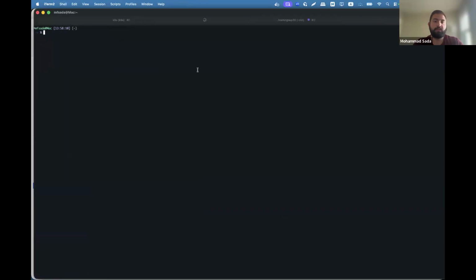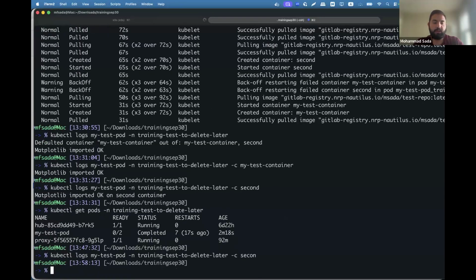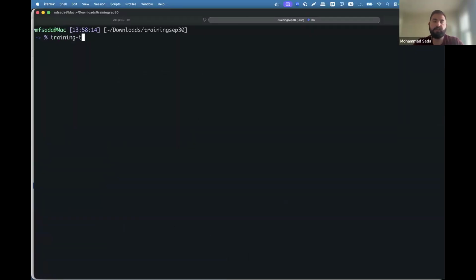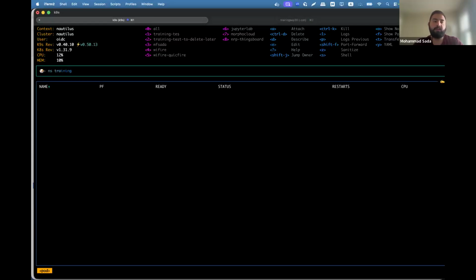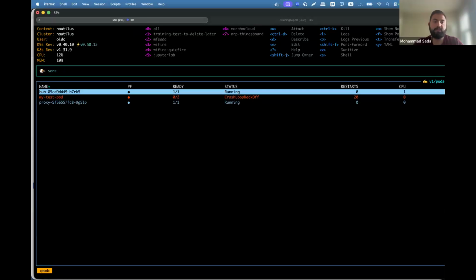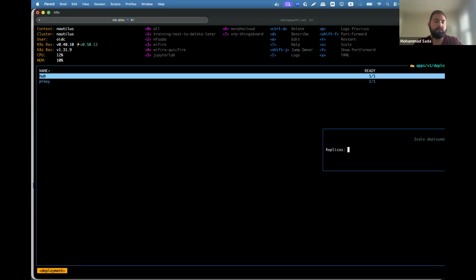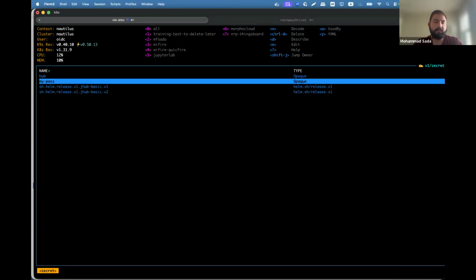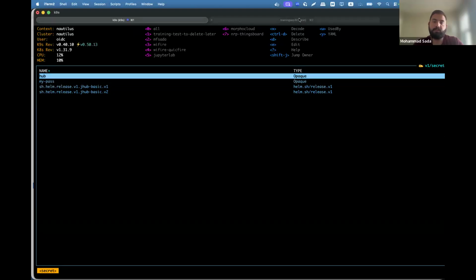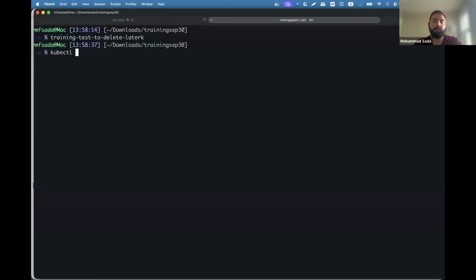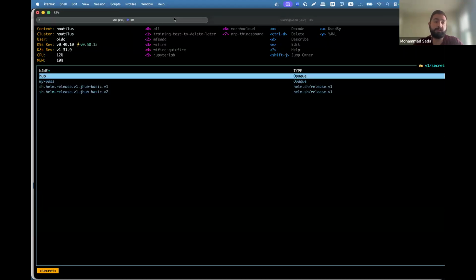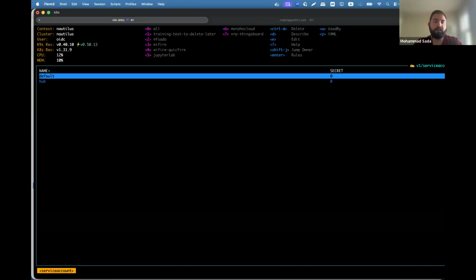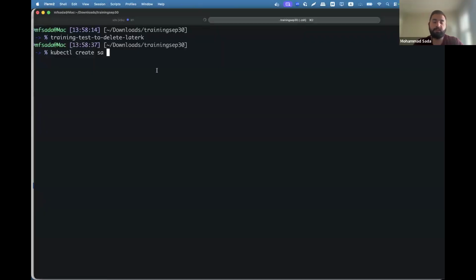So let me show you here. The namespace I'm going to be using is our training test to delete later. And let me show you in K9S. This is our namespace secret. Let me just clean up a little bit. And secrets. You can see here I have 4 secrets, and now I'm going to create kubectl create service account. Sorry, service account, not secret. I have 2 service accounts, and I'm going to create a new one called GitLab in my namespace.